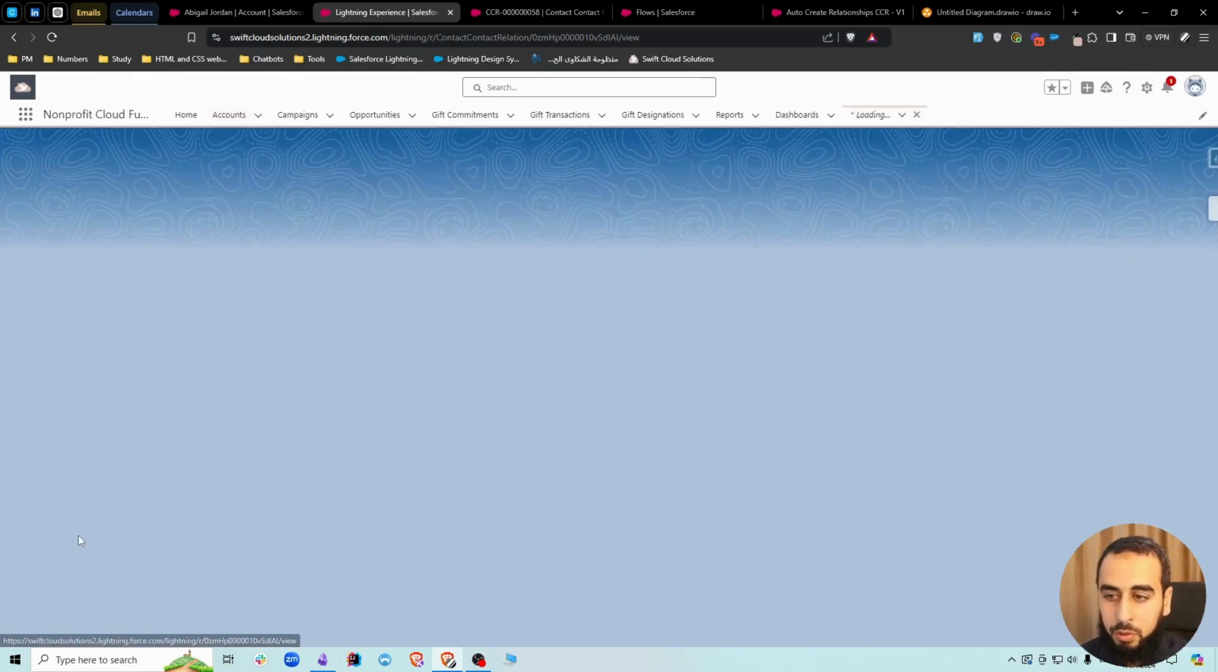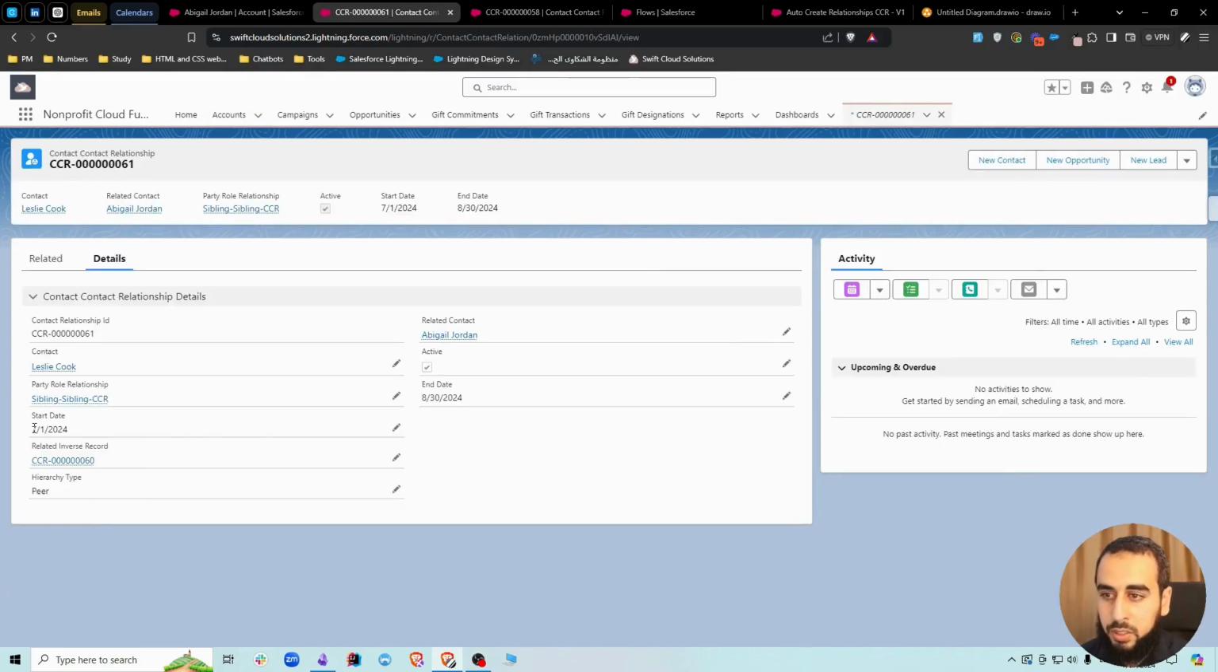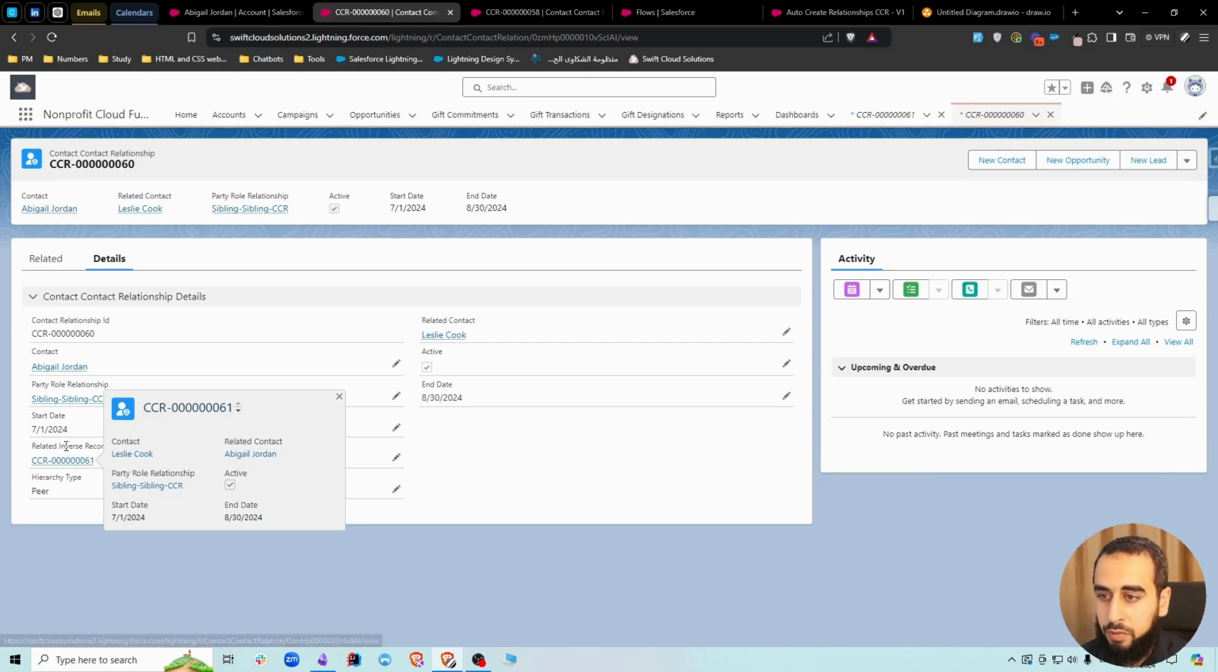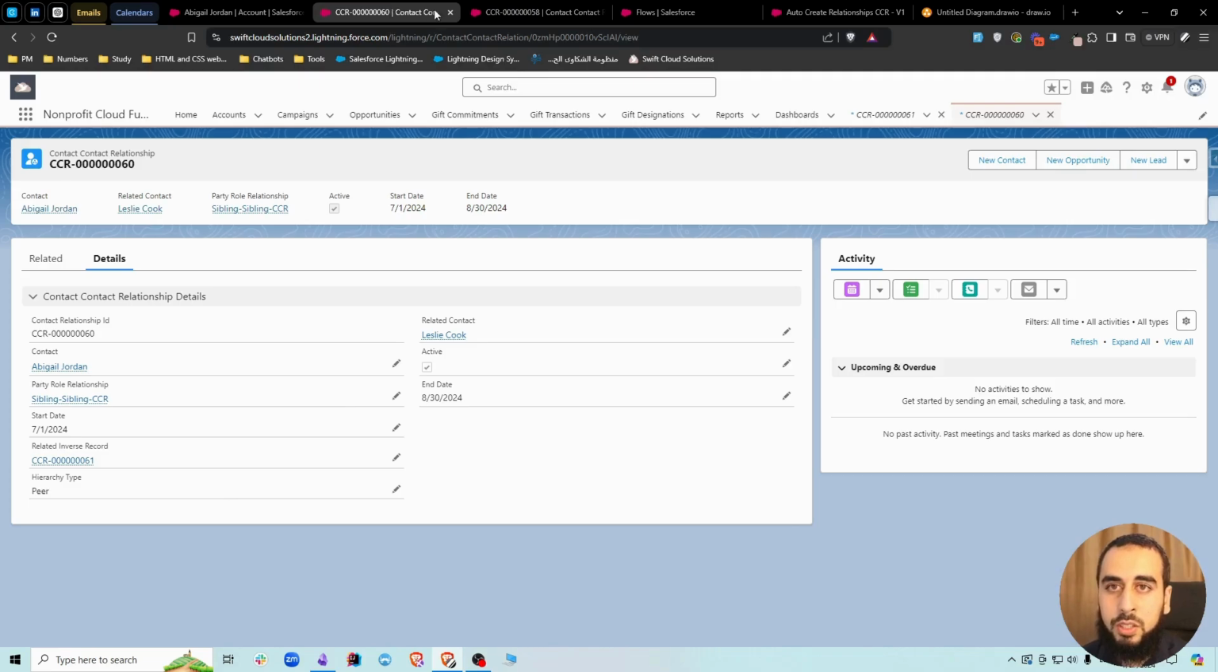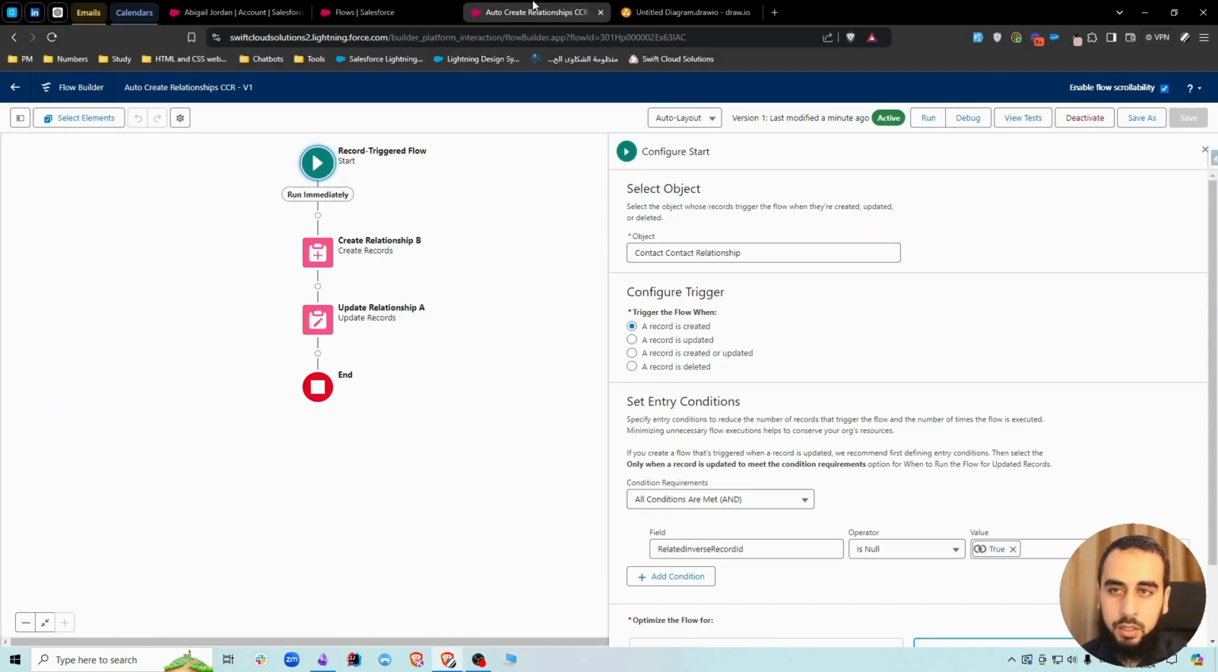And if you look at this, you will see that it picked up the start date, the end date, the party role relationship, the related inverse record. If you go back to the first relationship, you will see both of them have the related inverse record populated. So this flow is working just fine. Let's go ahead and repeat this for account relationship. And it's almost identical. If you want to attempt this before watching this, feel free to.